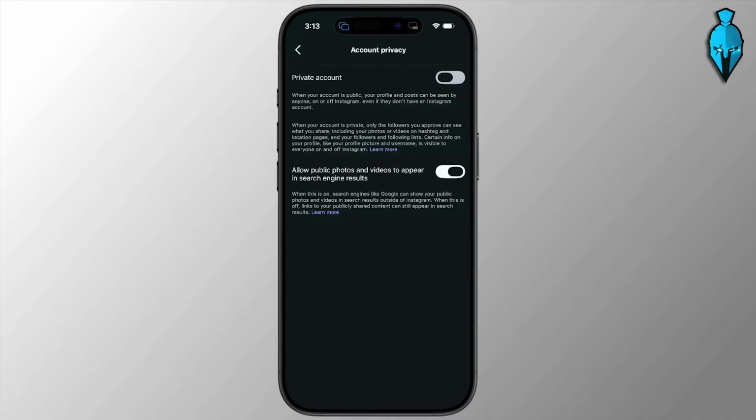And if private account is turned off, your account is currently public. So you just need to tap switch to private account. And when Instagram asks you to confirm, tap switch to private. And after that, your account will be private, meaning only your followers can see your posts, stories, and other content.